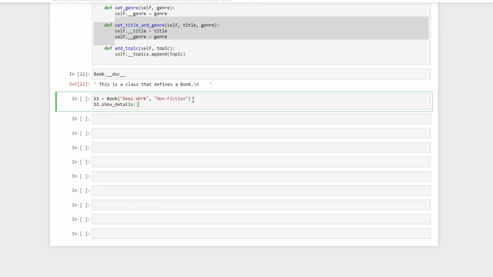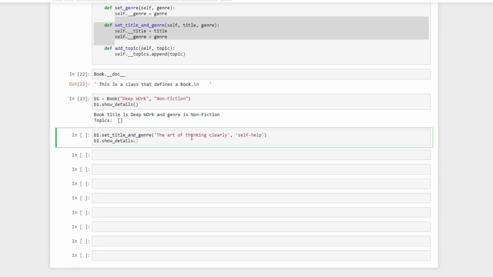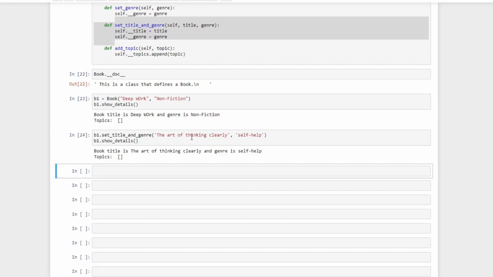Now let's create a new object again of type book. The title is Deep Work and it is a nonfiction book. And again, let's invoke show details and it works. And now that we have a setter that can update both the title and genre at once, we can use it to update our book title to The Art of Thinking Clearly and the genre to self-help. So now let's execute this code and we can see that the title of the book now is The Art of Thinking and the genre is updated to self-help.